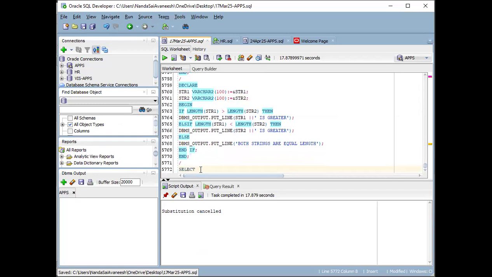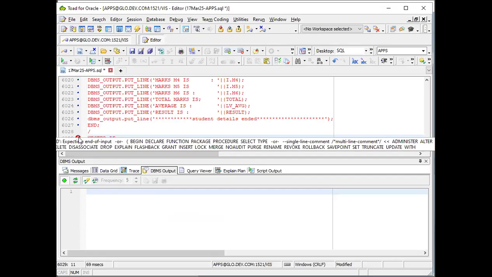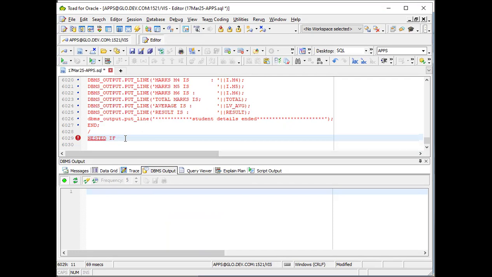Select I have written, but it is not displaying any information immediately. It will take some time in this also. But in Toad you will get the immediate error information here at the start of the line. If there is any error, it will display here like this.